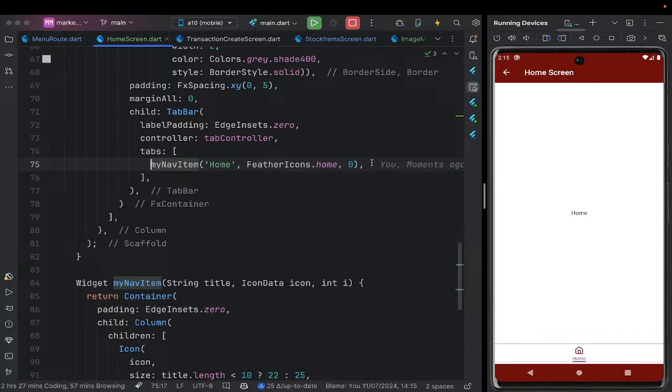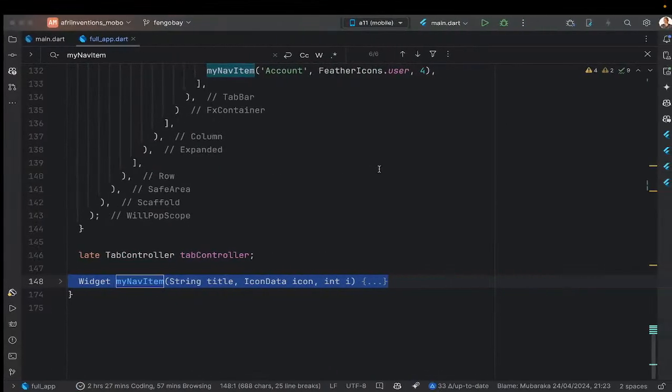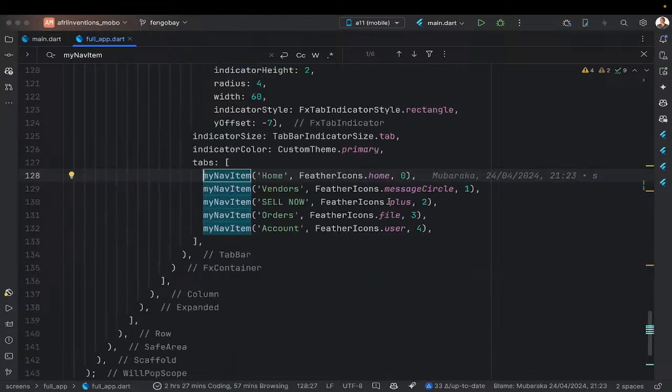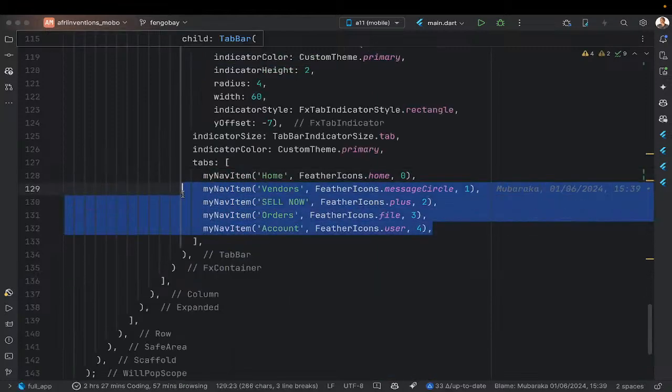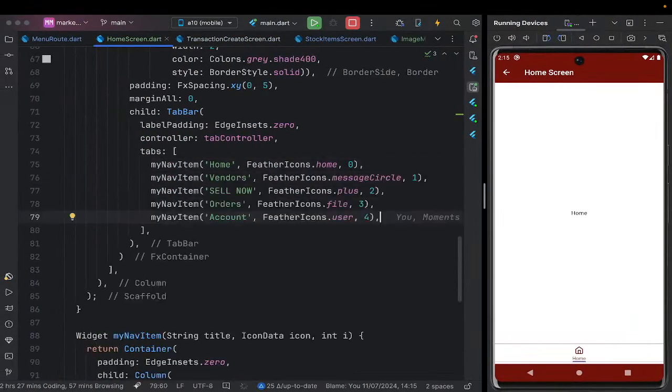All right, go back to our tabs. That's our first tab. We go ahead and put the rest of the tabs. So I'll explain this. Those are the rest of the tabs. All right, so the first tab is the home screen. The second tab is the vendors, where someone can browse vendors, and then the third tab is the sell now, where someone can post a product when they want to sell. And then the fourth tab is the orders that you have received, and all the orders that you've placed.